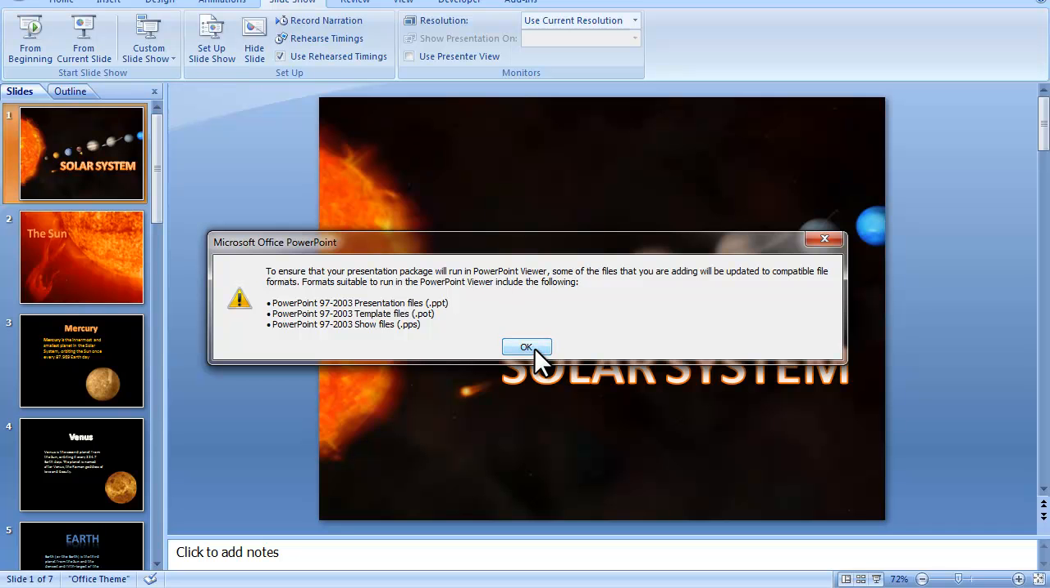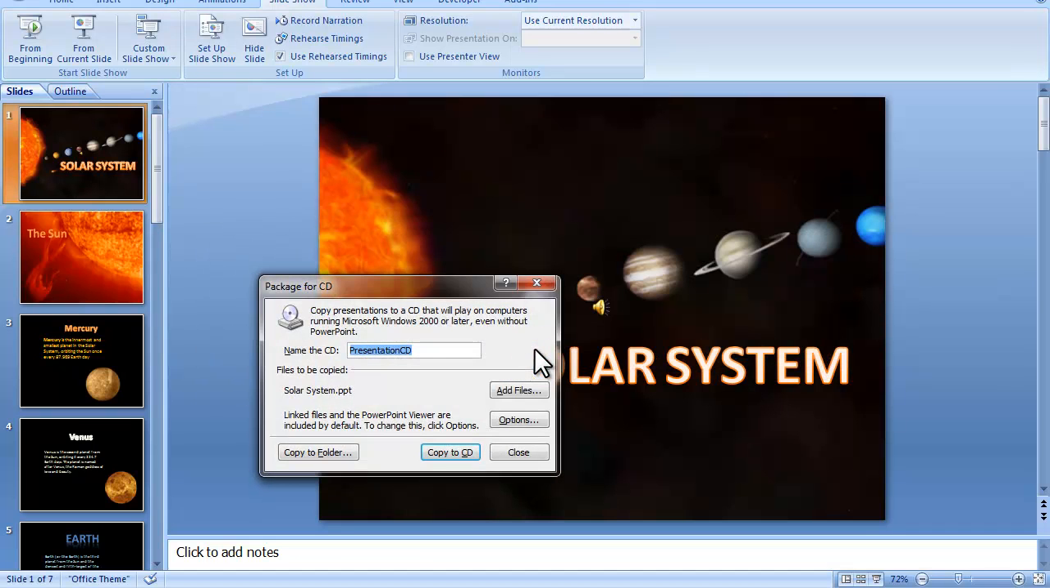Just click OK on that prompt. And we are going to call this Solar System 2. And I don't want to copy it to a CD, really. I want to save it to a folder. This would be, maybe you go out and browse for your flash drive or something like that, but I'm going to copy to a folder.